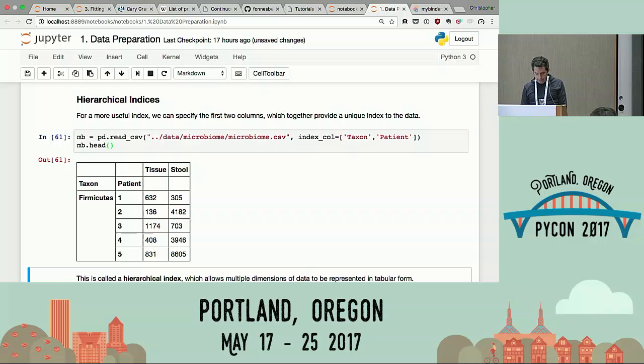Hierarchical indices. What the heck? Because they're so cool. So this is more of this microbiome data.